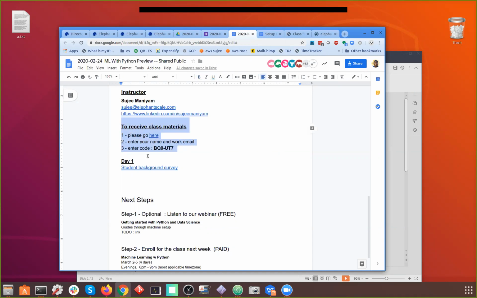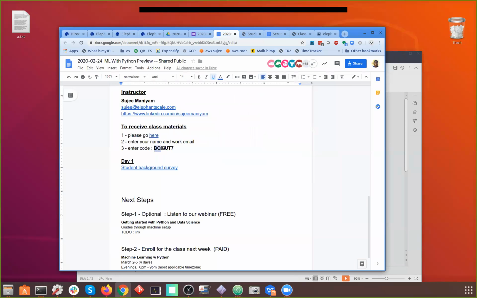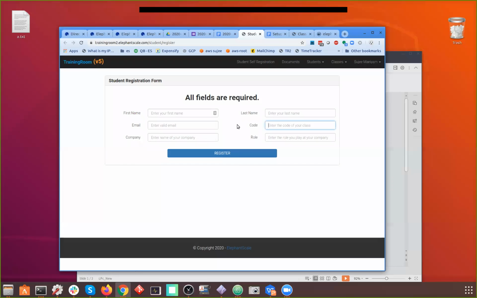See what I'm highlighting? Okay. Very simple, just go to the URL, click on this, and then punch in your name. The system is going to send you documents by email, so make sure you enter a valid email. For the code, just copy and paste this code right here. Then check your inbox and the system will start sending material.